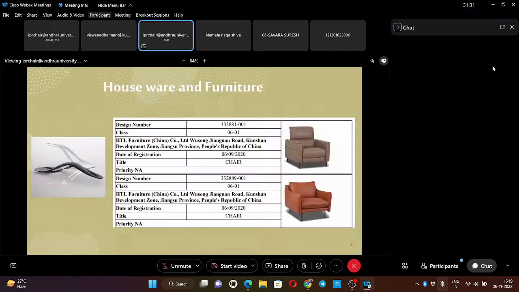These are some examples of houseware or furniture. On your left, you can see some spoons for cooking, kitchen tools like that. The outer appearance of that article is very unique. Maybe it helps to hold the article, I'm not sure because I have not used it, but it looks quite unique. This kind of thing you can apply for design registration.